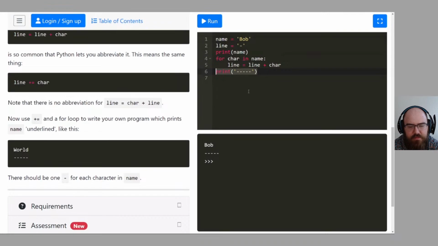For each character, line equals... plus line. No, that doesn't make sense. I'll give you a hint. At line 2, take away the dash. So you start with an empty string. Now, what can we do to add dash to line n times, where n is the length of name? For character in name, what could we do?